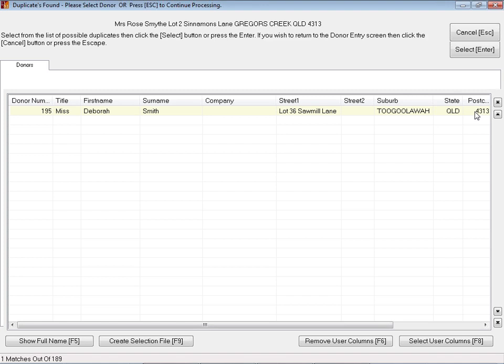So even though the address isn't 100% correct or matched, it's alerting me that there are enough things to say, look, this is a potential duplicate. Again, in this case, it's not, so I can say that's fine, just cancel. The same sort of thing with the next one, where I've now got William Gray in the same suburb and postcode in this case, but obviously the name is different.